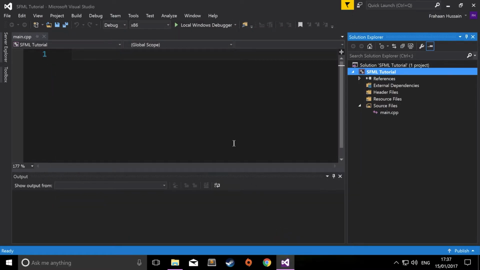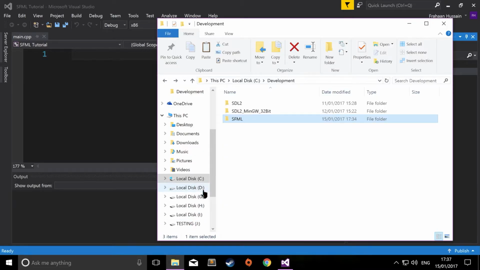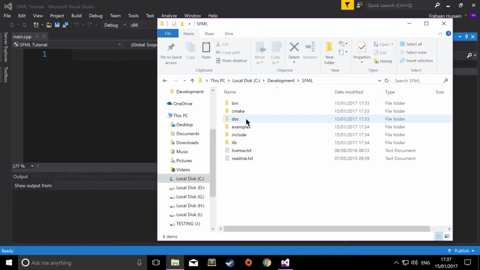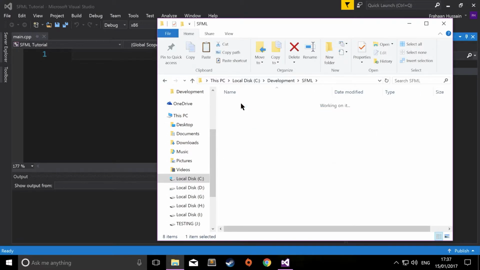Just one final step before we can actually start coding, and that is to copy over the dynamic link library from your SFML folder. So go to SFML bin.